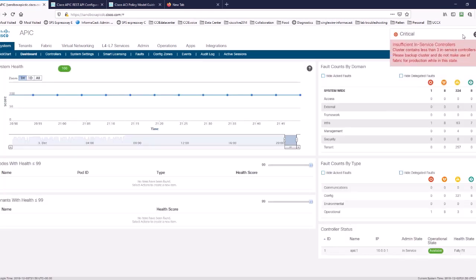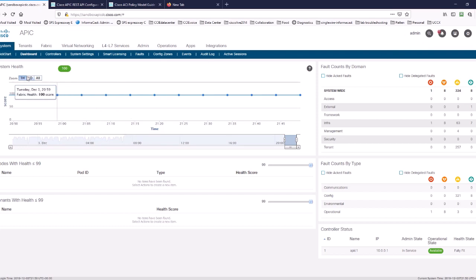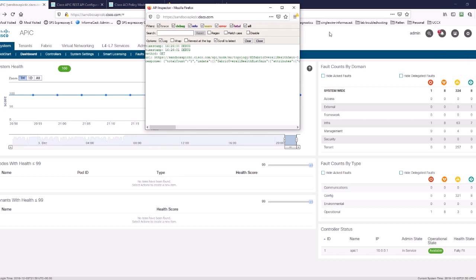I'm logged in here, and the first thing I see on this screen is errors, but keep in mind that this is a sandbox. The other thing I see on this screen is system health. What if there was a quicker, more convenient way to check the health of my ACI nodes? So the first thing I'm going to do is go over here and click on Show API Inspector. There's a reason for this.